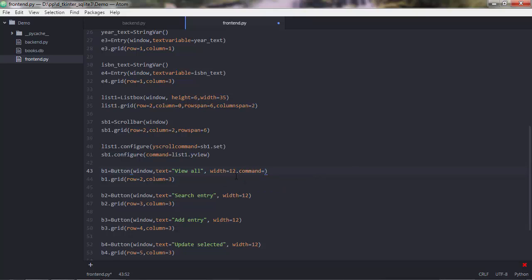Now if we just call the view function of the backend script, so if we do backend.view, all we are doing is just executing the view function, so we aren't inserting any data to the list box. So what we want to do is have another function and have that function grab the data from the view function and insert those data to the list box. For example, let's call that function view command.